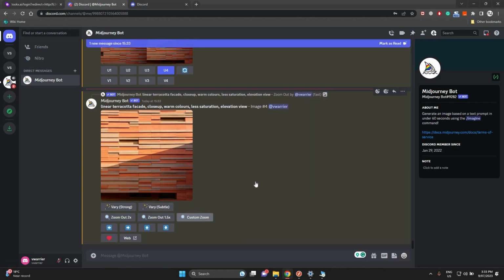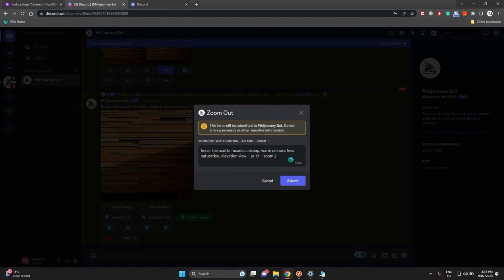Now I'm going to hit custom zoom and change the prompt slightly. So I'll remove the word close up and I'll add a prompt that suggests a more detailed building. So I'm going to say linear terracotta facade of a public building. You can either leave it at this or even add an architect of choice. So I might just add the architect's name as Renzo Piano, as he does a lot of buildings in terracotta. So I'll say by architect Renzo Piano. And let's see what comes up.